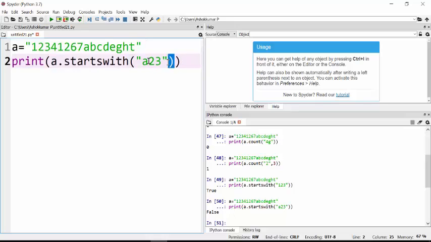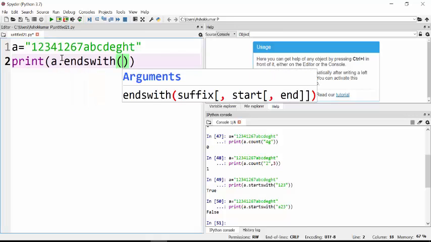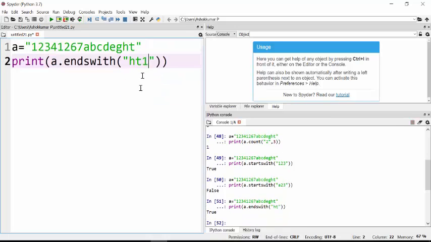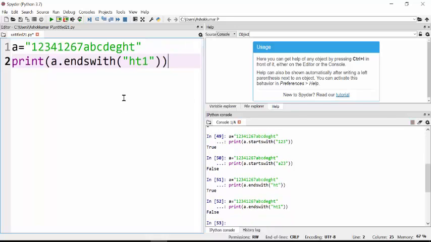Similarly, there is another function called endswith. This will tell whether the string ends with a particular suffix or not. If I give ht, it should give true. If I include 1 here, it should give false. There are lots of built-in methods which I have included in the description. By using the cheat sheet you can know all the built-in functions of string.